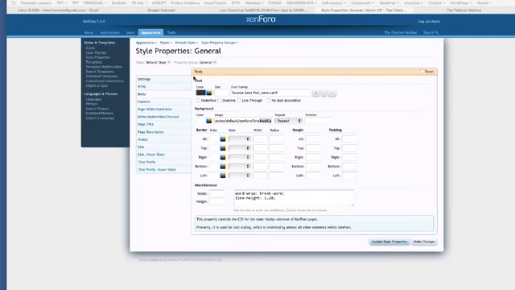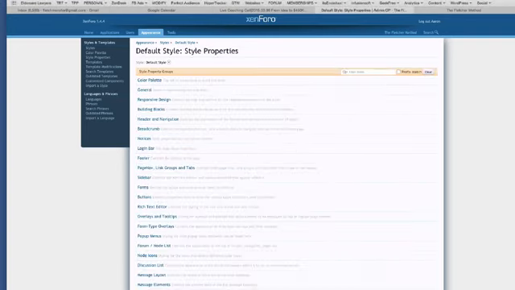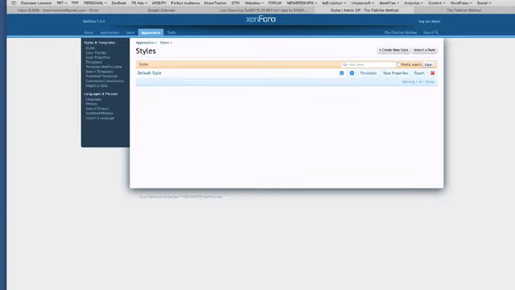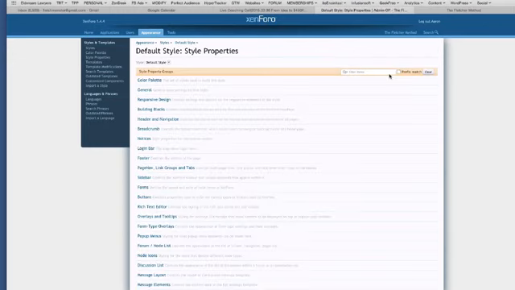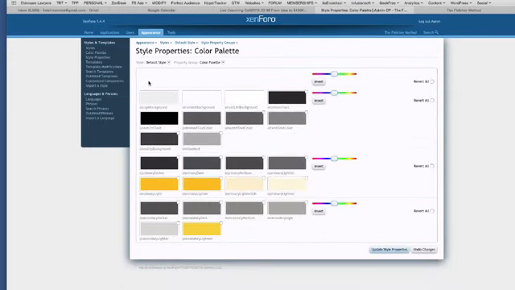The last thing you want to customize for that ninja final touch is the color palette. Let me go back to the beginning just to be clear. Styles, Style Properties, Color Palette. The default XenForo has a whole bunch of weird yellows and oranges and blue. That's just what it comes with. You can tweak all this stuff.